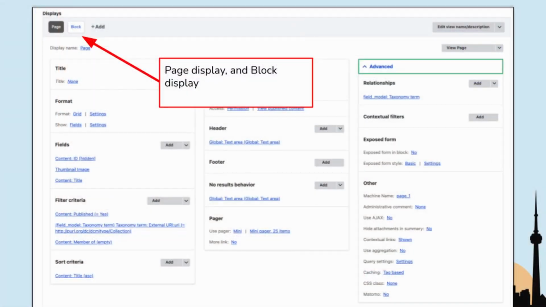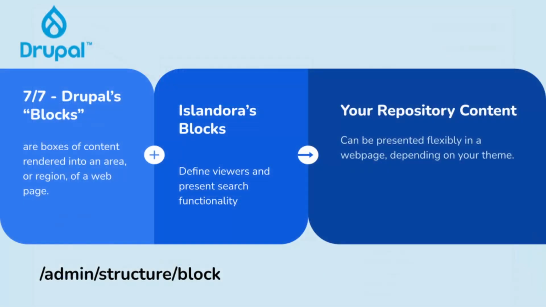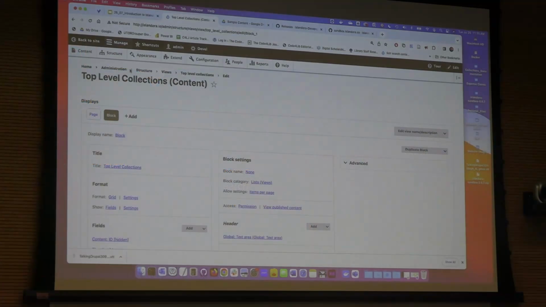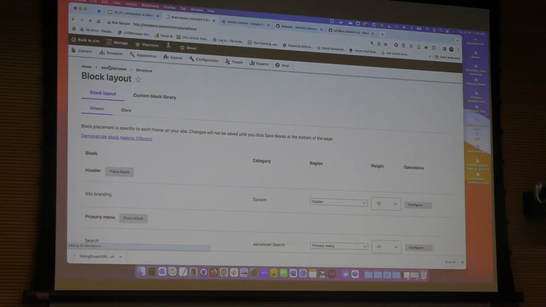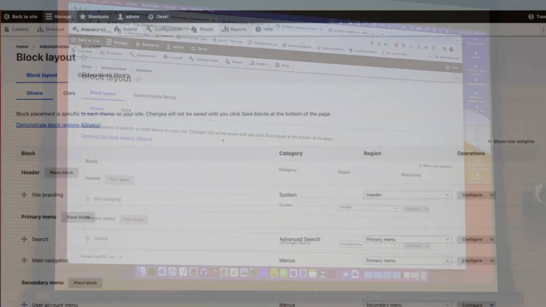Blocks are the other thing that I think it's important to know about if you're kind of going into Islandora. Blocks are basically boxes of content, it's just as it sounds, which are rendered into an area or region of a web page. Islandora blocks define viewers and present search functionality. That's largely what we're offering here. And this means your repository content can be presented flexibly in a web page depending on your theme. So the block layout is available under Structure, Block Layout. Looks like this. Many of the pages look exactly the same.